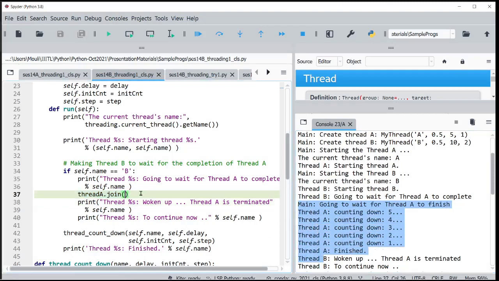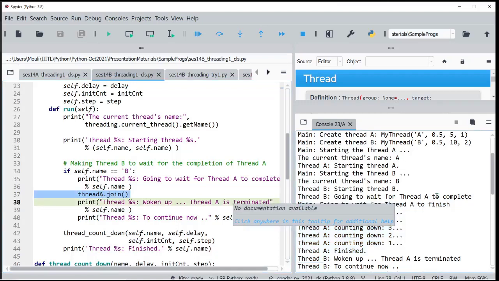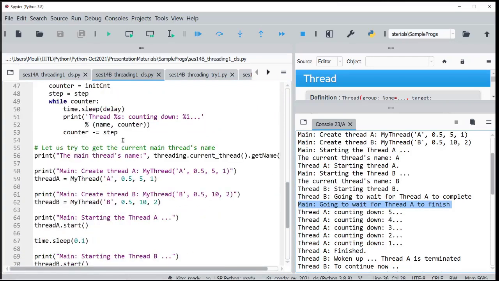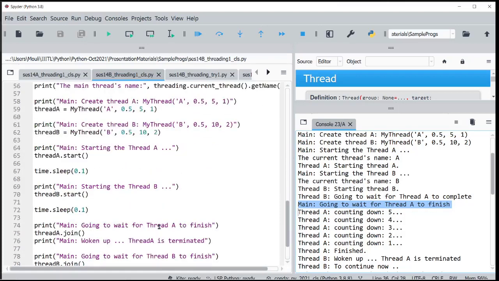Why? This thread is now in a blocked state. It is stopped there, waiting for thread A to be done. So that's why after this, what you see is main going to wait. Now main is coming because both are given the CPU one after the other, and both of them are using the same output port, COM port, this SDDI output console. So it is printing "main is going to wait for thread A to finish". Where is it coming from? This one.